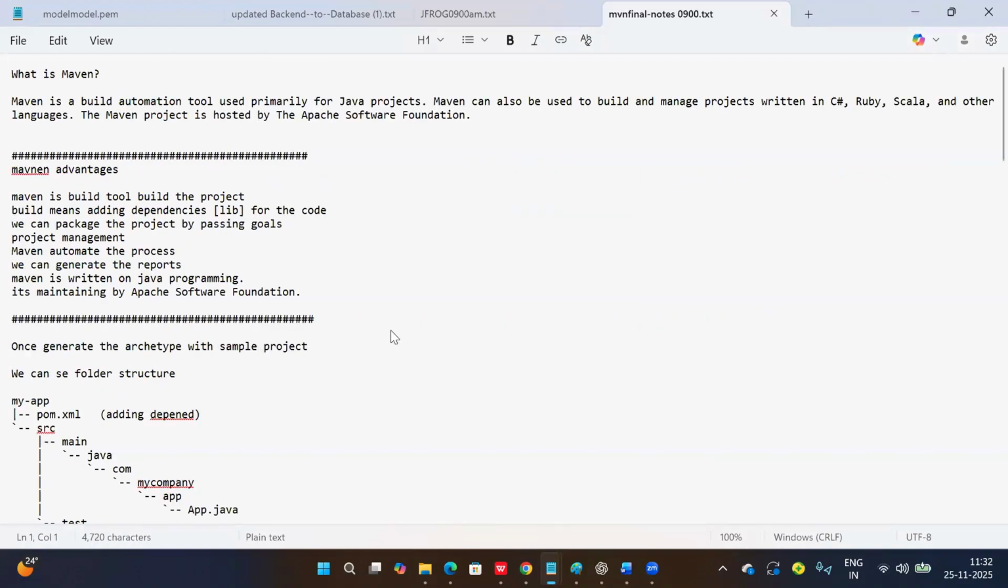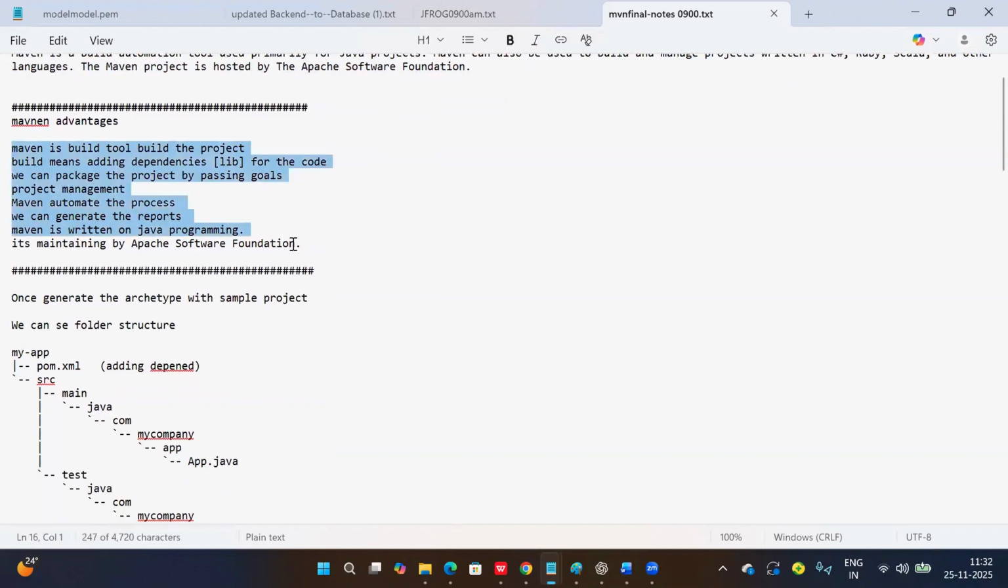Okay, so these are the notes here, whatever I have explained so far. What is Maven? You can see here, Maven is a build automation tool to build Java projects. These are the advantages, I have just written them.